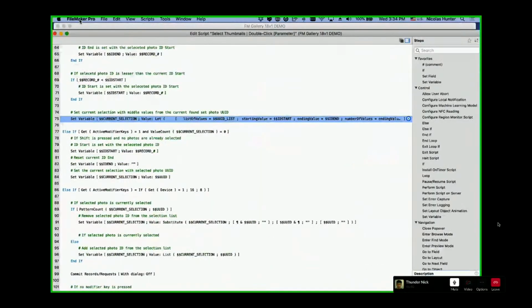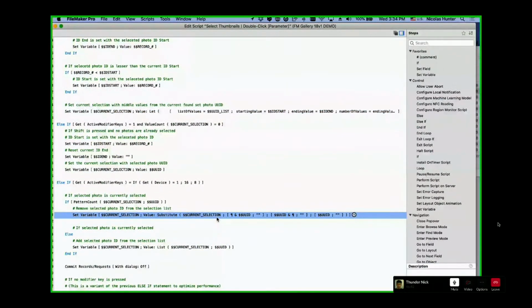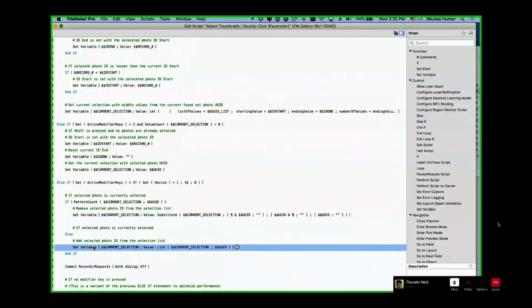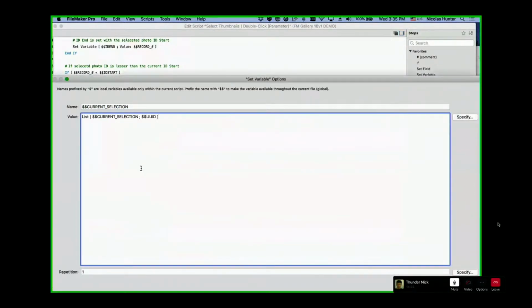This side is when you select, you want to add or remove. Add is easy. This is where you add. Add is easy. Okay, so let's see what add is.